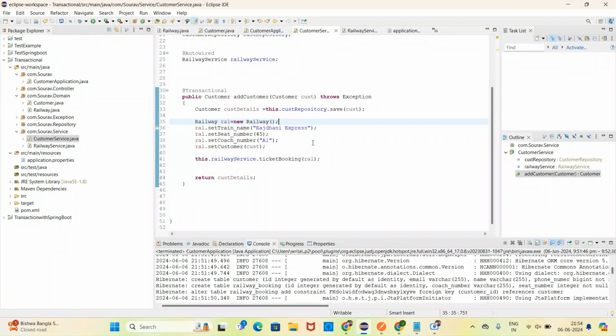All of you know that currently we pay using Google Pay, PhonePe, and we are basically doing online transactions most of the time in a day. So transaction management is one of the important features of a Spring Boot application. Let's see how we can implement this transaction management system.